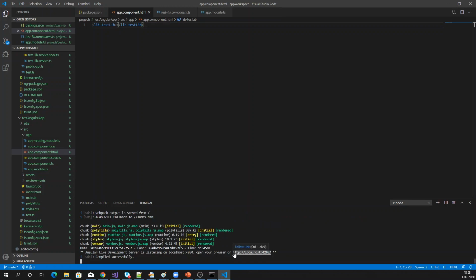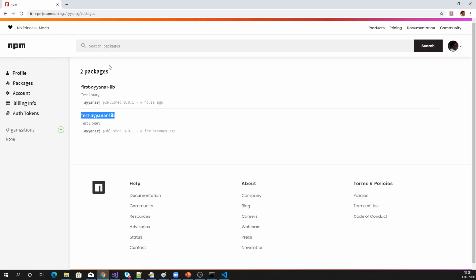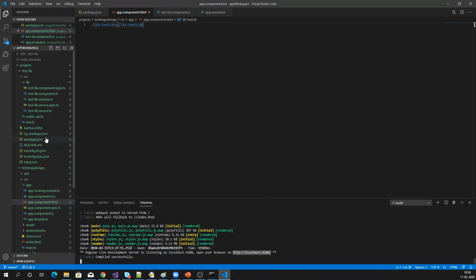Let me see what it has created. Excellent. Now if you see that one, this is my test library component which I consumed from the library. Excellent. Now totally we have seen how to create the library, how to push your library to the npm repository, and how to consume it from the npm repository. Basically you have to install it. For publishing you have to use the npm publish command, and to consume it you have to use the npm install command. It will install from the npm repository.